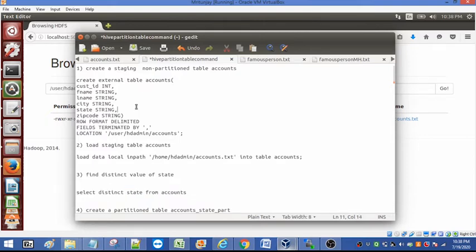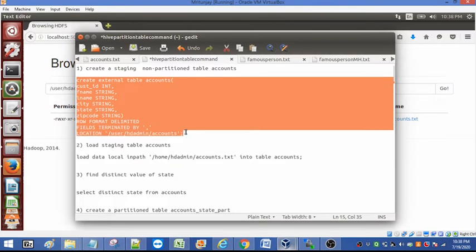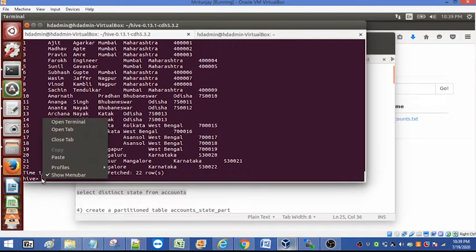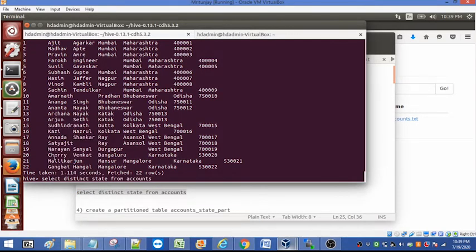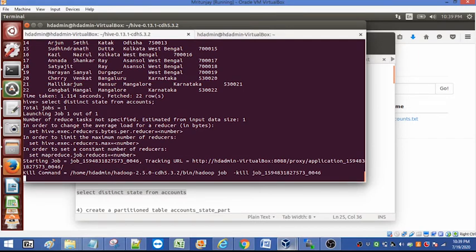First, before that, let me explain about this table. This is again an external table. Let me run one query. I want to see the distinct state values because I have created a partition table with partition column as state.